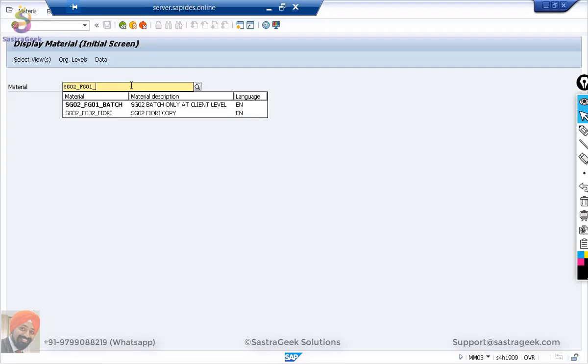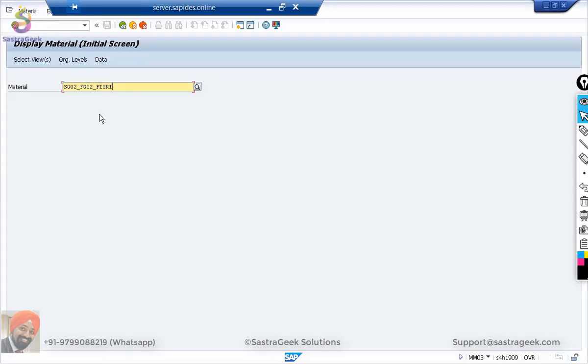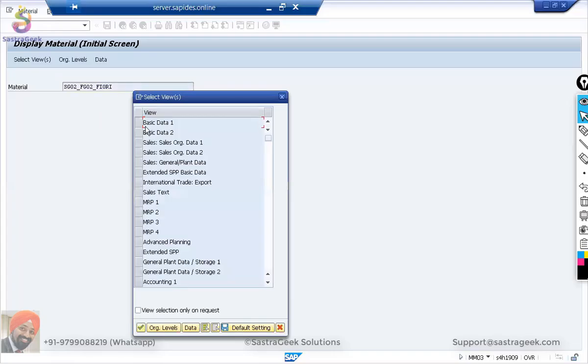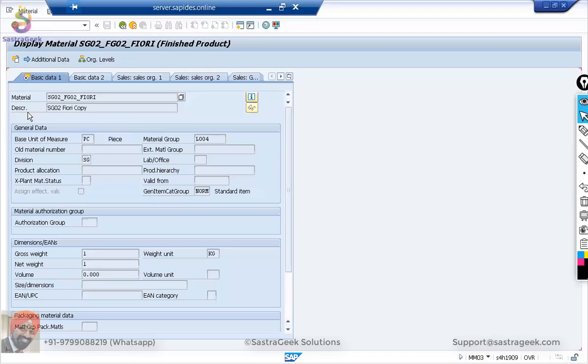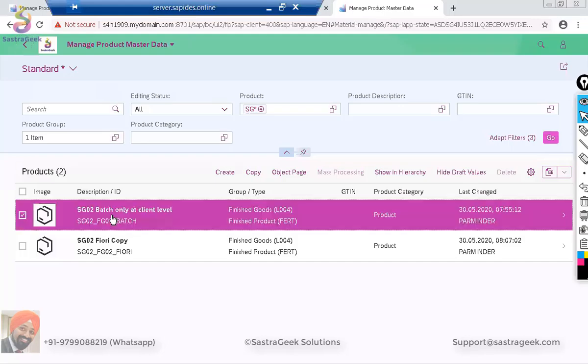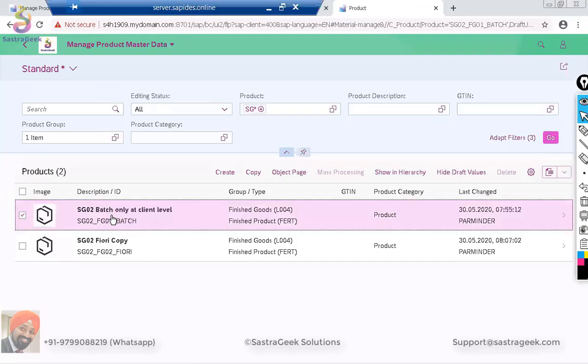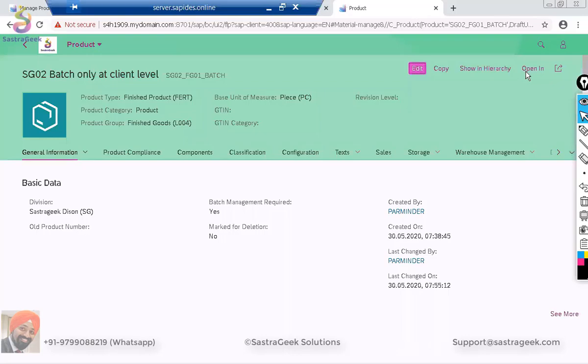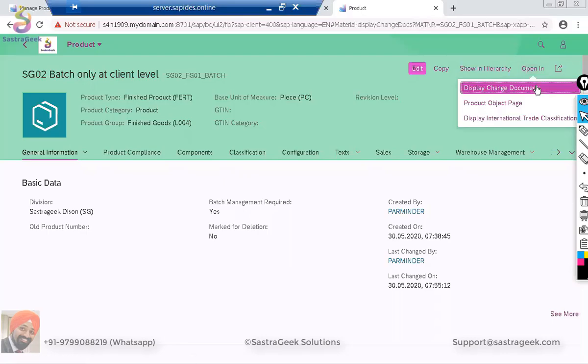So here you can see that this material we have created, FG02 Fiori, is also available here. Just want to show the basic data of it. FG02 Fiori copy, whatever data we have created is available here. The backend and front end are in proper sync. So let's say if we go here, FG02 Fiori batch, and then we will have some more options here. Display change, open in display change documents.